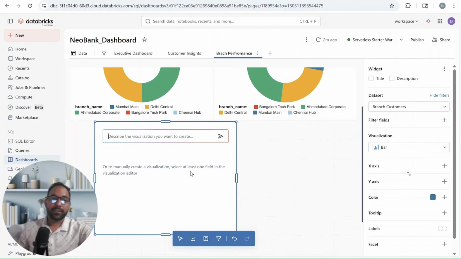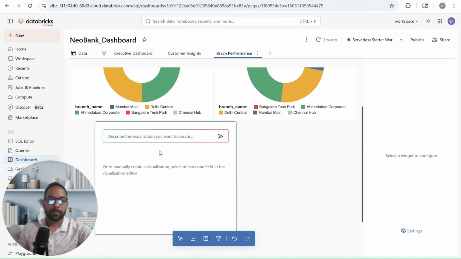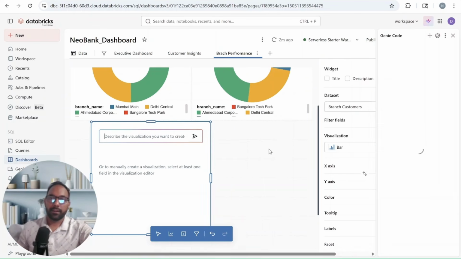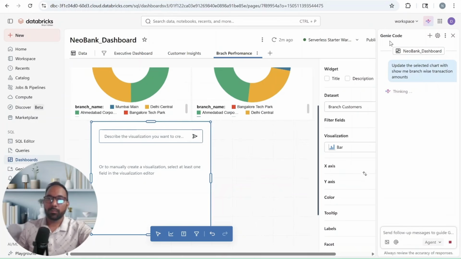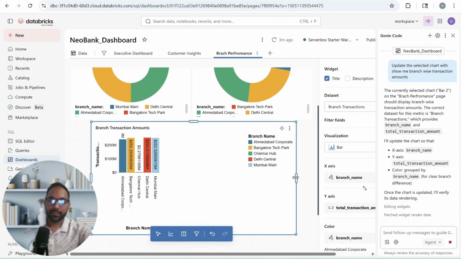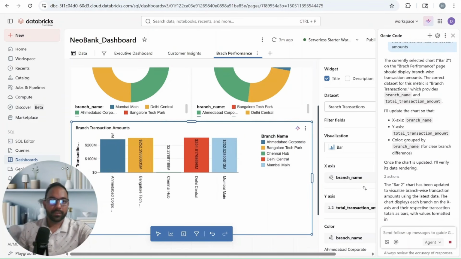And this time, instead of creating it manually, we are going to create it using AI. And we are going to tell it, show me branch-wise transaction amounts. And if I press enter, on the right side it is going to open the Genie code, and then it will think about which data set it is going to use. And it has found the data set, and automatically it has created the visualization for us. Here we can see it.